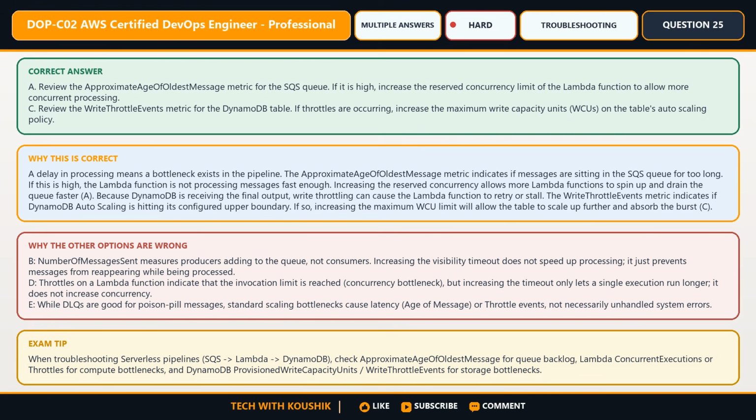The remaining options can be eliminated because B. NumberOfMessagesSent measures producers adding to the queue, not consumers. Increasing the visibility timeout does not speed up processing. It just prevents messages from reappearing while being processed. D. Throttles on a Lambda function indicate that the invocation limit is reached, a concurrency bottleneck, but increasing the timeout only lets a single execution run longer. It does not increase concurrency. E.